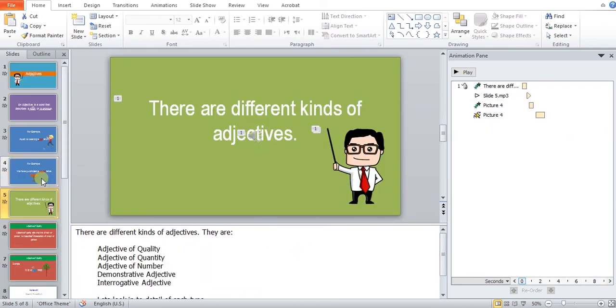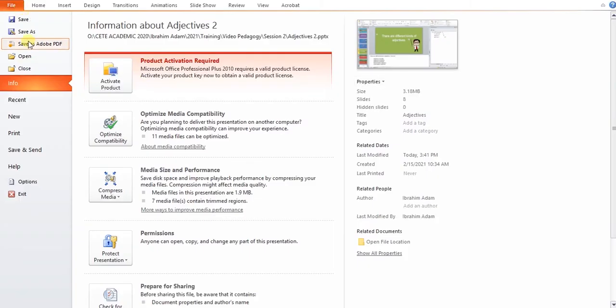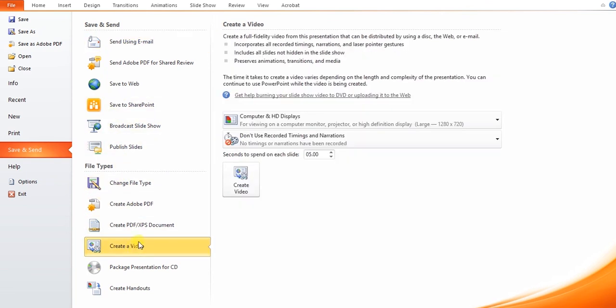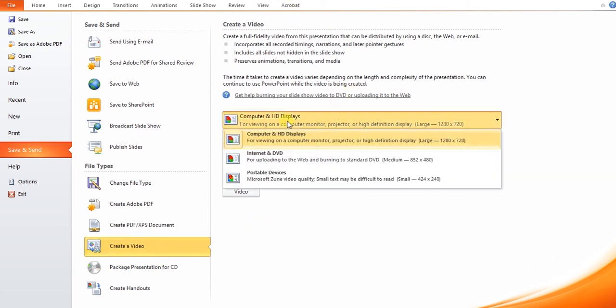So to do that, we go to File, and again, depending on the versions, this may be different. So in my case, I'm going to save and send, and here you can find create video. In some latest versions you can find create or export here, and you can find export as video always. So when you are saving it as video, there will be three options available, which is computer and HD displays, internet and DVD, and portable devices.